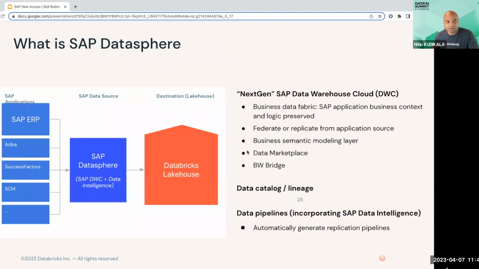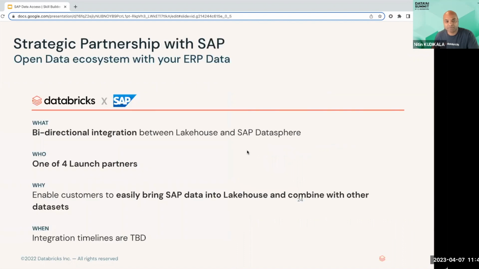Okay. So this is how the SAP DataSphere architecture will look. DataSphere will pull in all the data from these SAP applications into the SAP DataSphere ecosystem, and from there they'll build tools where you can extract data and push the data out to the Lakehouse.